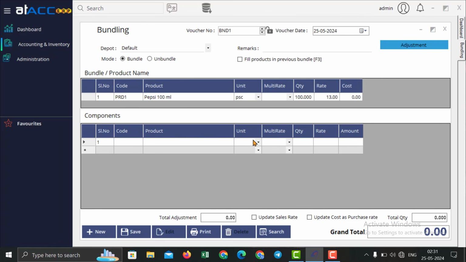So what will happen, it will reduce the raw material which I selected here as component, and it will increase the quantity according to this. So this is bundling. And we have unbundling option. When you click on it and you save it, it will consume 100 main product and it dismantles all these products which I selected here. So bundling and unbundling, just the opposite.